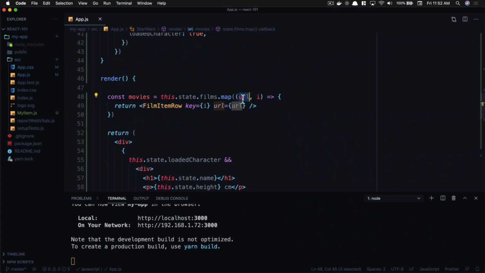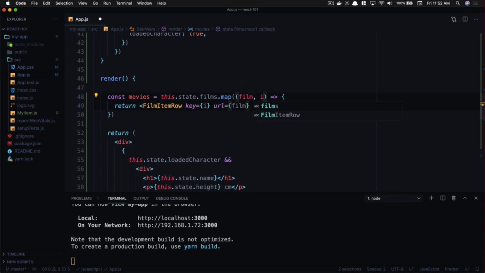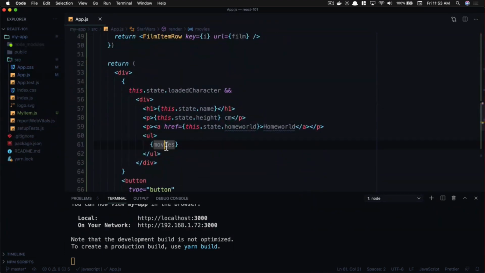So for every film, we called it URL. We could just as easily call this film, and this is going to work the exact same way. This is not going to give us any errors. If there's 4 movies, there's 4 movies. It's going to store it in a constant variable called movies. And then we access movies down here.